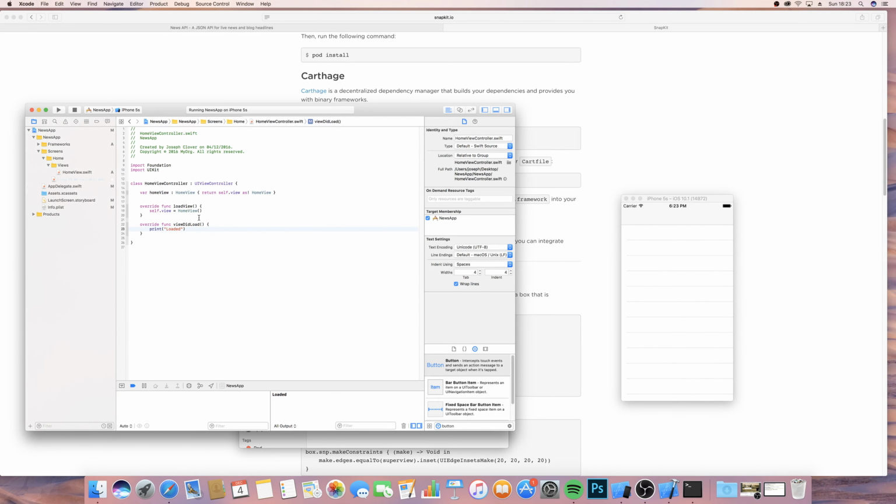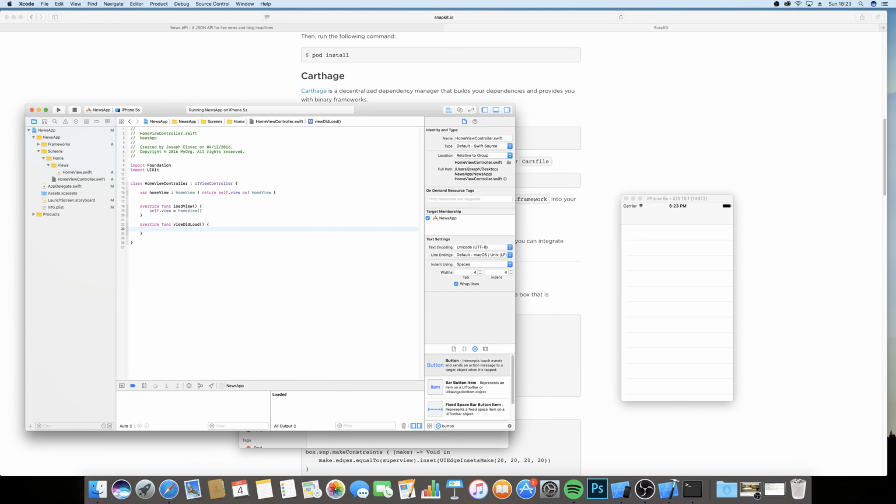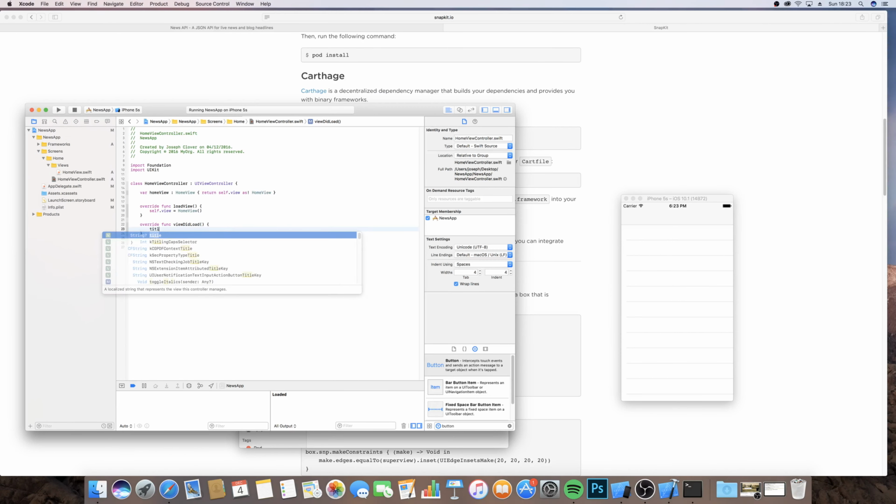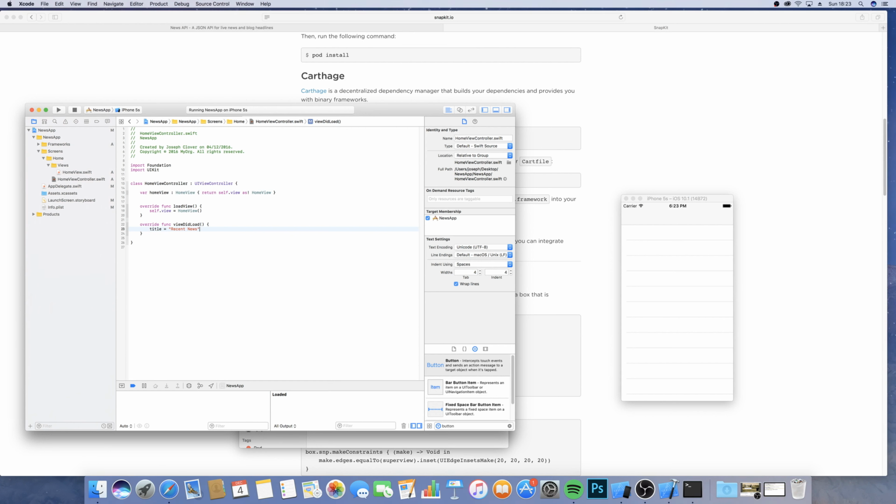So we're going to go ahead now, and it's actually quite handy that I did this view did load, because this method is called immediately after your view has been initialized, so all the properties are set on it and whatnot. So what we're going to do is we're going to set title. I'm going to call this, I don't know, recent news.